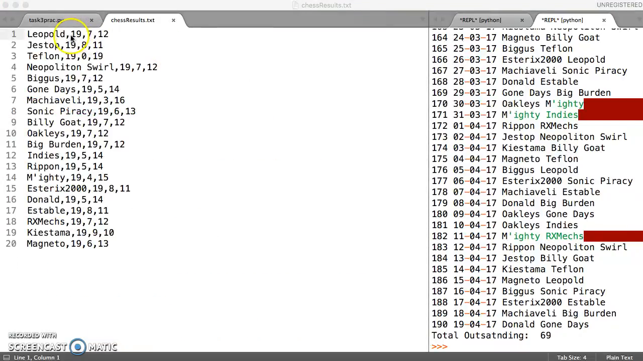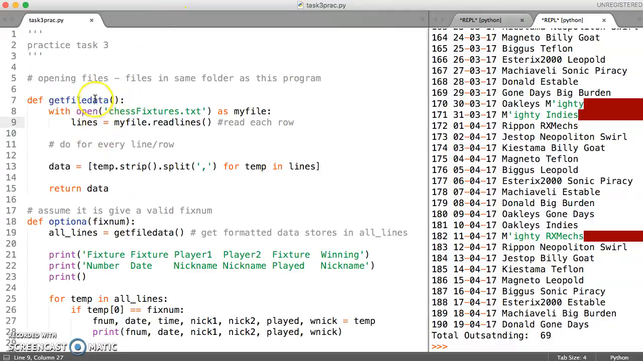So if we have a look at this file, I've just opened it up in the same program I'm writing my Python programs in, and so again I've got data separated by a comma, which is good because we've already written a function to deal with that, and there's a new line character at the end of every one of these lines, and that's why the next row is displayed on a new line. So pretty much we can use the exact same function. So we could copy this function and call it getResultsDataFile.